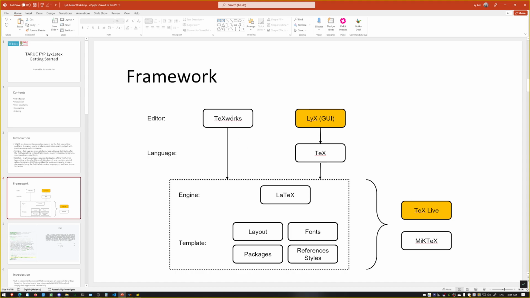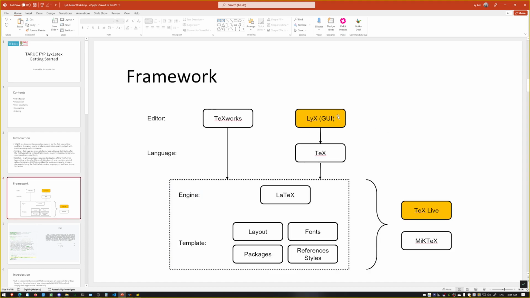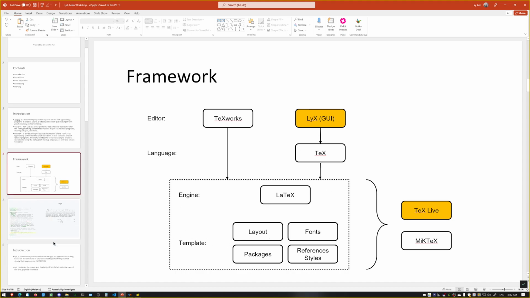Or you can use the editor TeXworks. TeXworks will allow you to type all the typesetting code like this, but I recommend you to use the GUI version. It's much easier, and it will produce the template for you automatically. So this is just background information on how everything works together, so when you encounter all these different terms, you know which part you are dealing with. When you install TeX Live, it also comes together with a text editor.